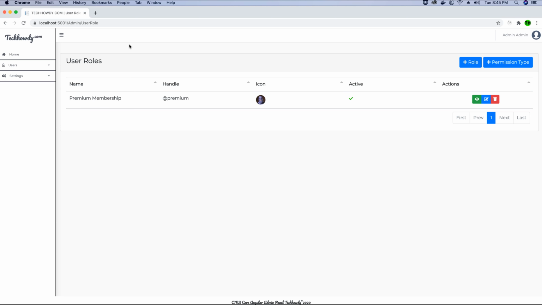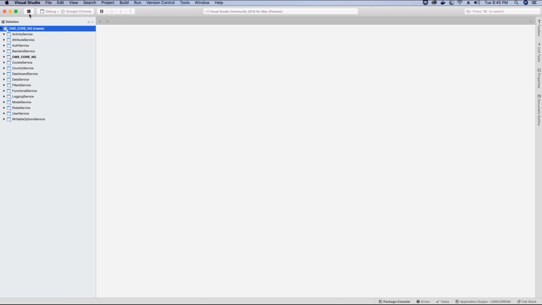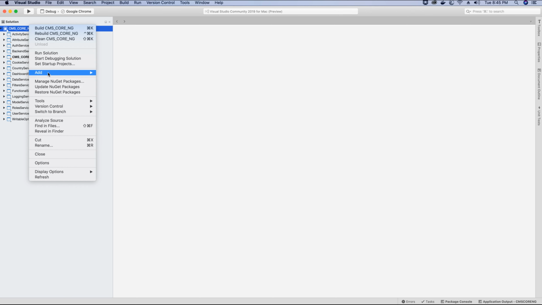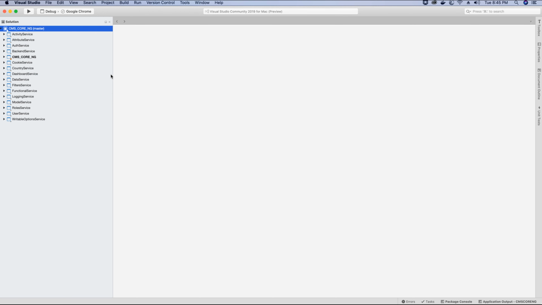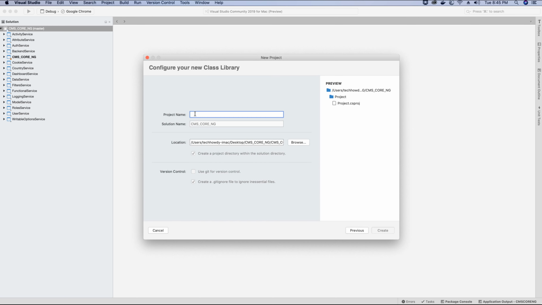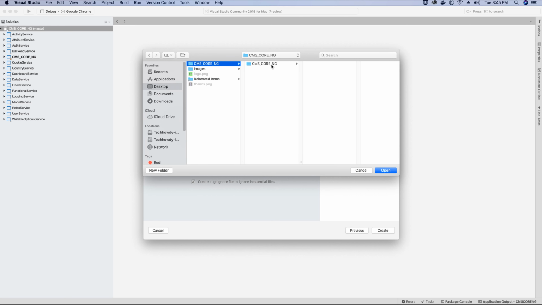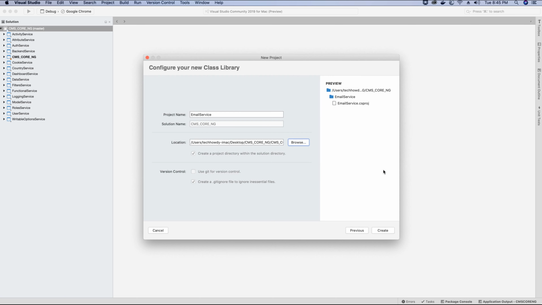To implement the email service, the first thing we will do is go to our application and create a new project. Like we always do, we will create a new class library project and add it to our main project. So let's add a new project, select class library, make sure it's a .NET Core class library, and hit next. Here we will call this project EmailService, and we'll make sure that we create this project in the folder which contains all our projects. Now we will go ahead and create this project.